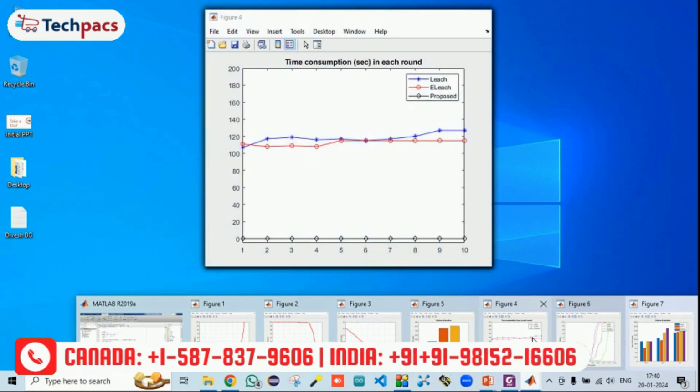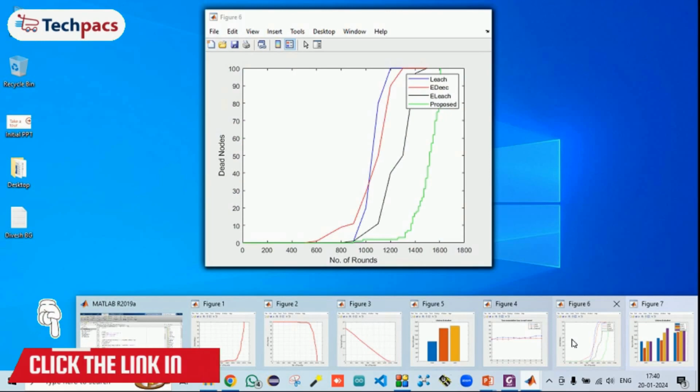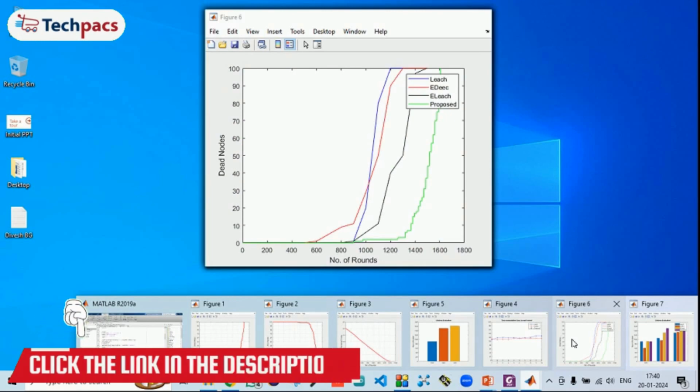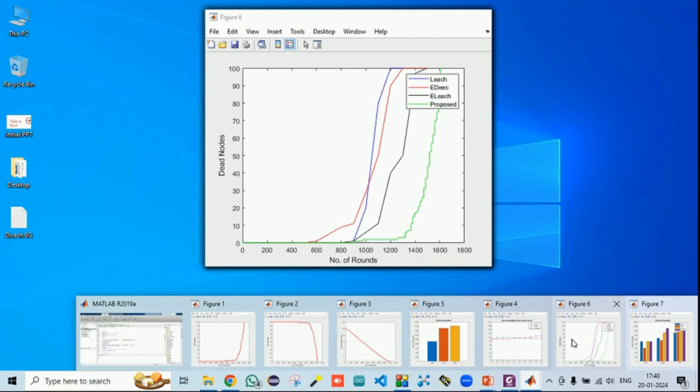This is the comparison of LEACH, E-LEACH, which was the base paper, and the proposed. So here you can see the time consumption is very less for an individual round. The dead nodes graph has been compared for all the algorithms, and the proposed is stable for more time, so it means our proposed system is much better.